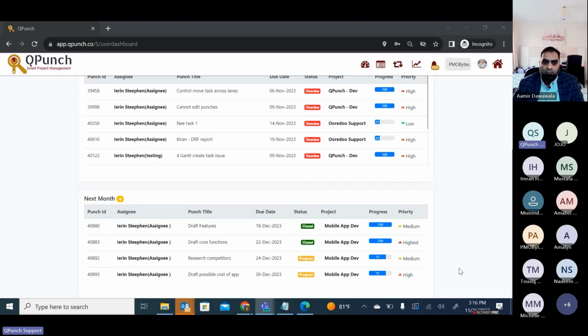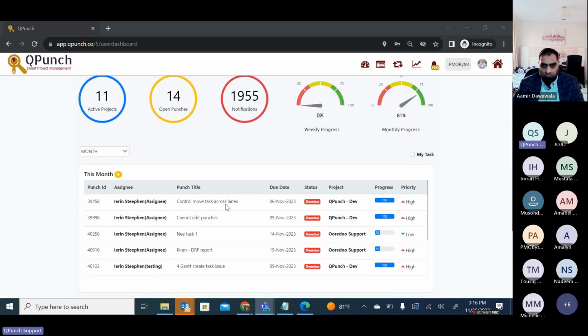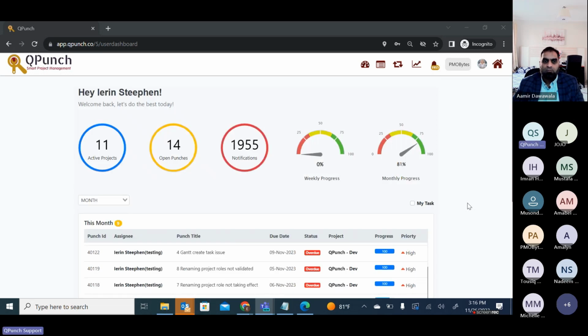And then for the next month also, I have a table showing different tasks that are part of my next month activity, the status of the project, and the same details. So this way I can coordinate my work. This is regarding the user dashboard. We have different speedometers and graphical views together with the table of data listed. Now, that's all about the dashboard. I'll switch to the mobile application.